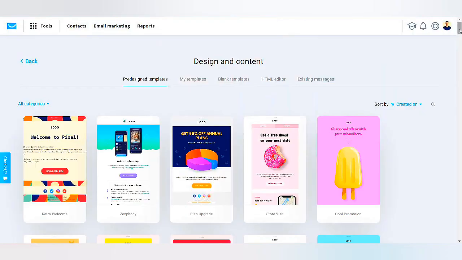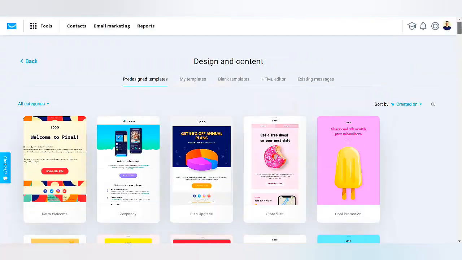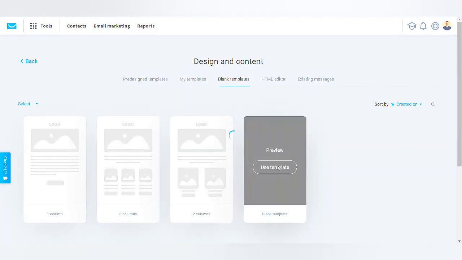Now, GetResponse is going to have plenty of templates for you to utilize when it comes to actually sending out emails as I scroll down here very quickly. But in my honest opinion, I always love using blank templates. I feel like the less pictures there are, the less chances are that it's going to end up in the spam box. So I just go with blank templates.